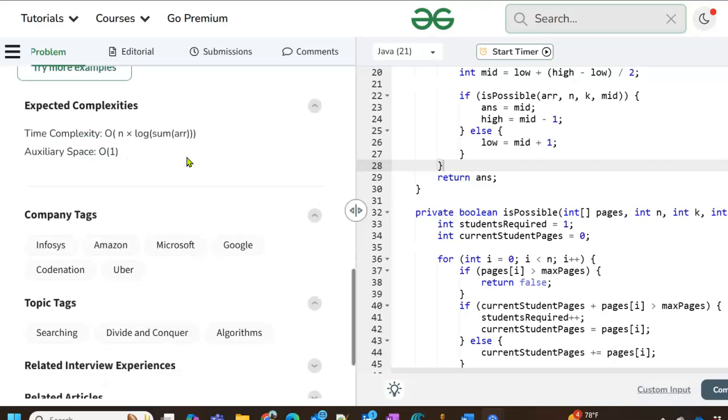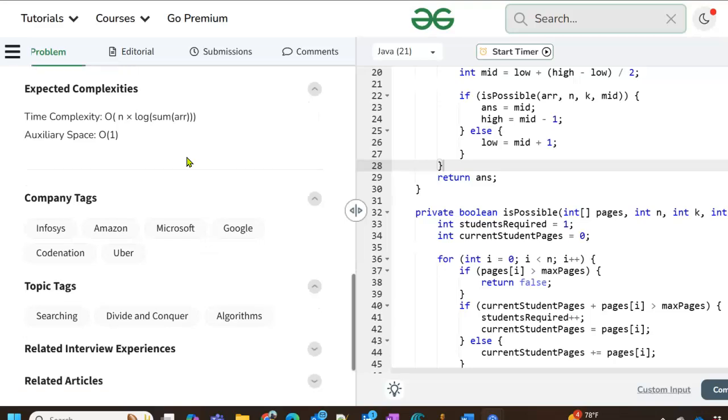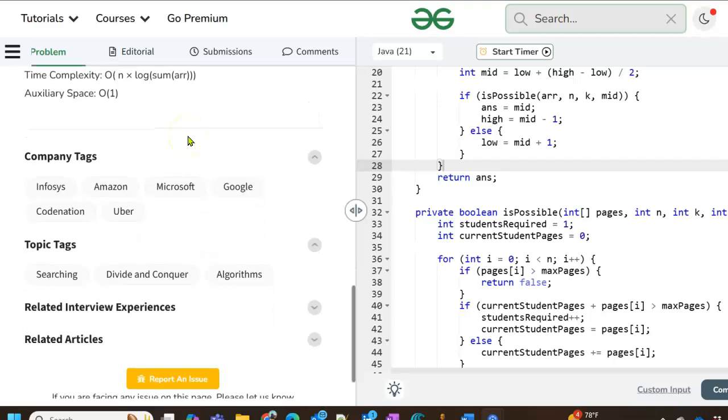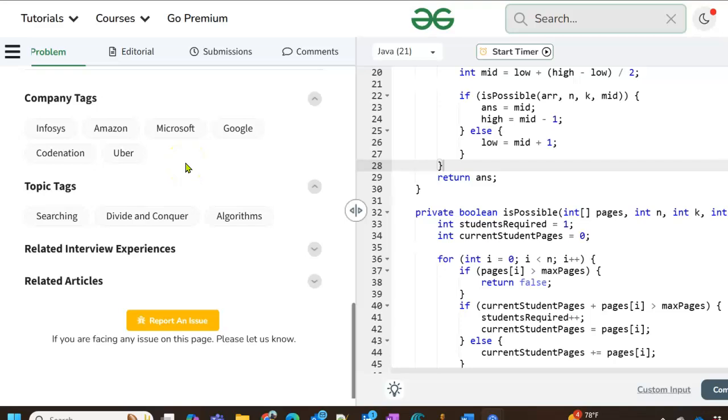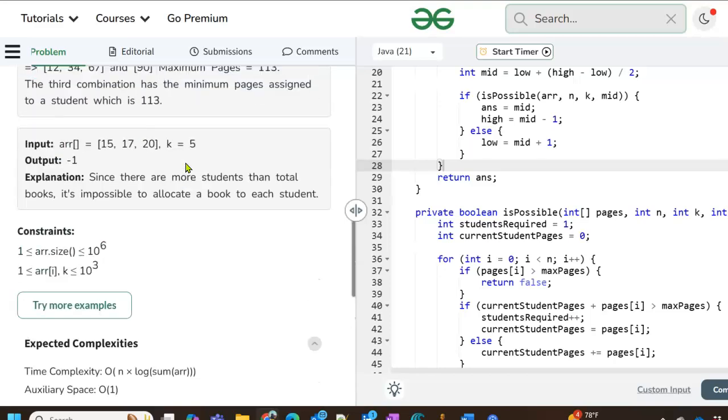Auxiliary space 1, company tags, quite a lot. Many of which I've heard of, except Code Nation. I'm not sure what that is. Searching, divide and conquer algorithms. Yeah, it's divide and conquer in the sense that it's a binary search, but okay.